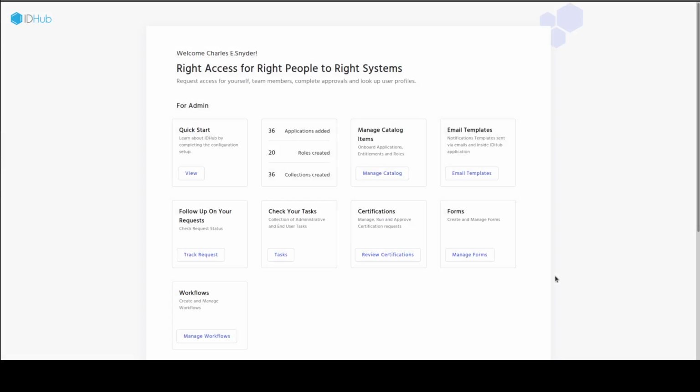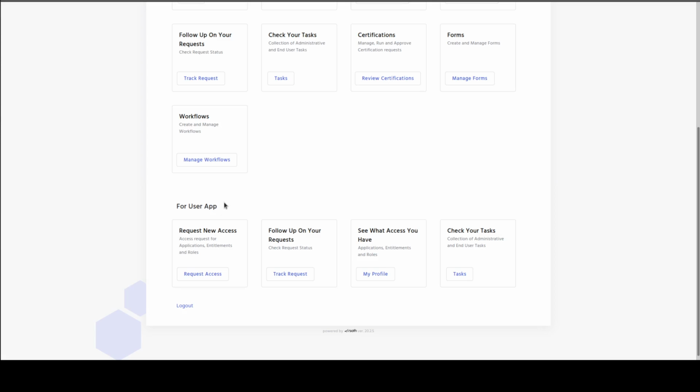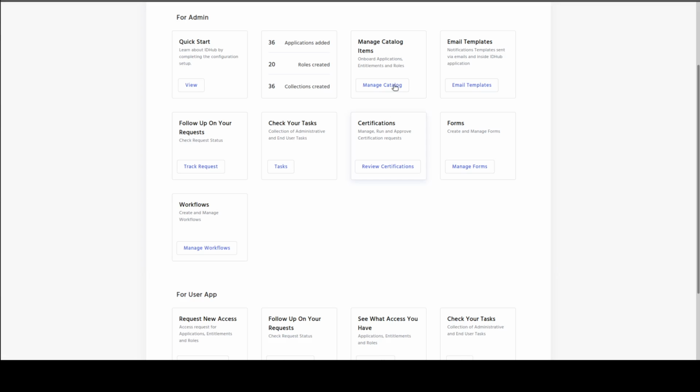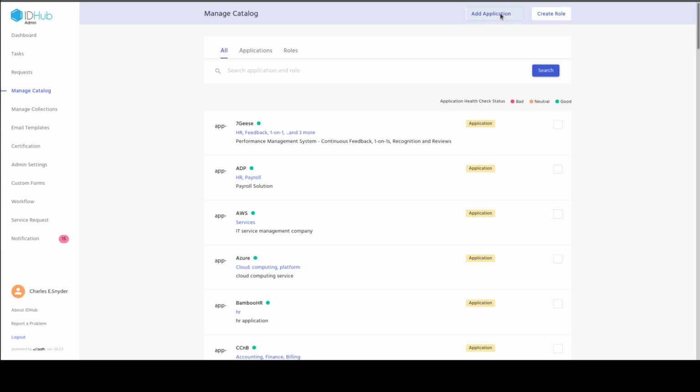From the dashboard, we'll see our admin app as well as our user app. And from the admin app, we'll go ahead and click on Manage Catalog, which will take us to the catalog items. From here, we'll navigate to Add Application tab. And as you can see, you can add a single application or a bulk application upload. In this video, we'll do a single application. In another video, I'll show you how to bulk upload applications.